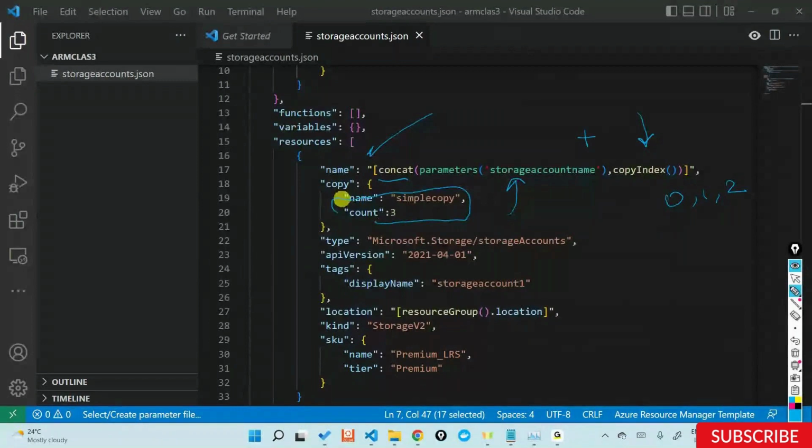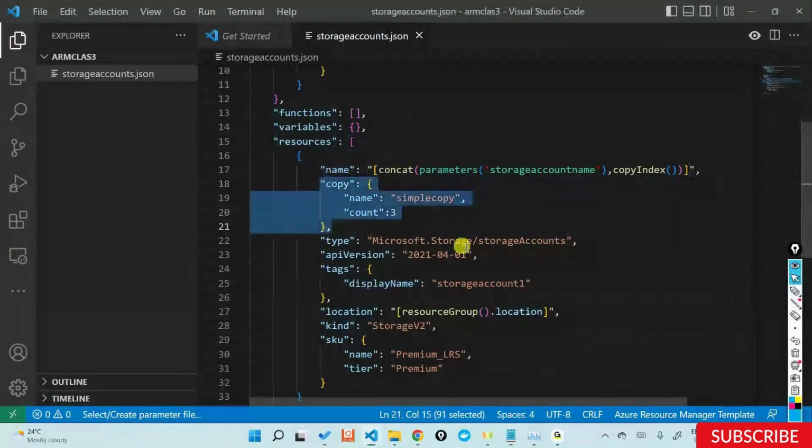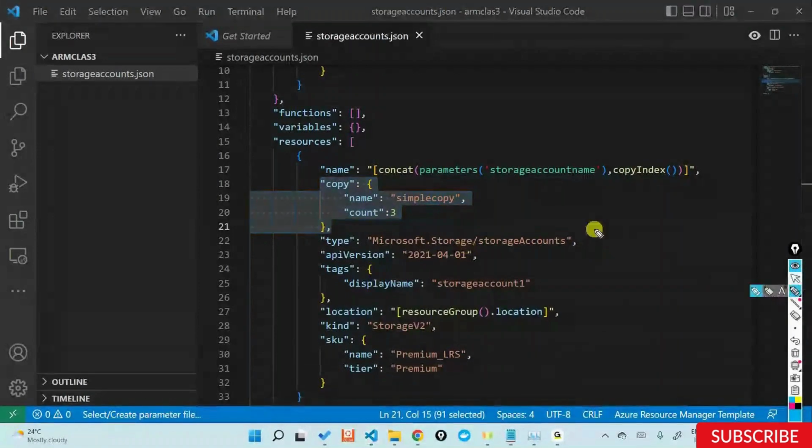After that I used something known as a copy block, wherein I'm mentioning the properties, like what is the name of this particular copy block and what is the count that I need, and then took this entire template, went into my portal, and deployed this template. That is what I did here. Does that answer your question? Sir, thank you.